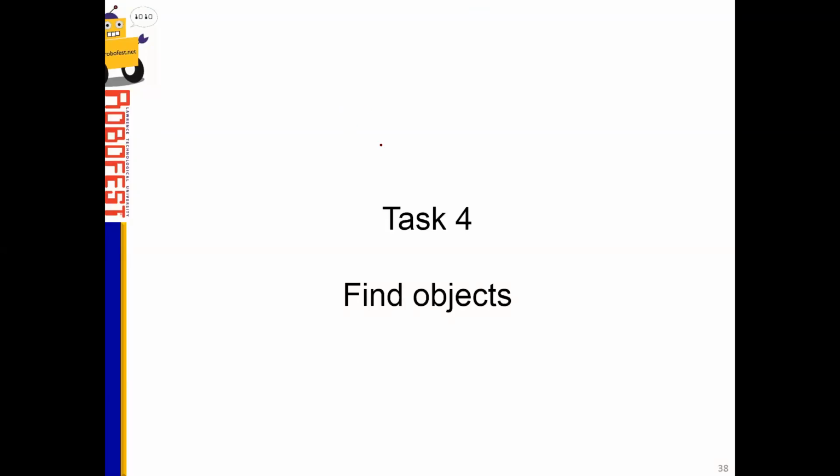All right, so let's look at how we find an object. Okay, oops. Let me get back to the chat so I don't totally hide it. Okay, so finding objects.